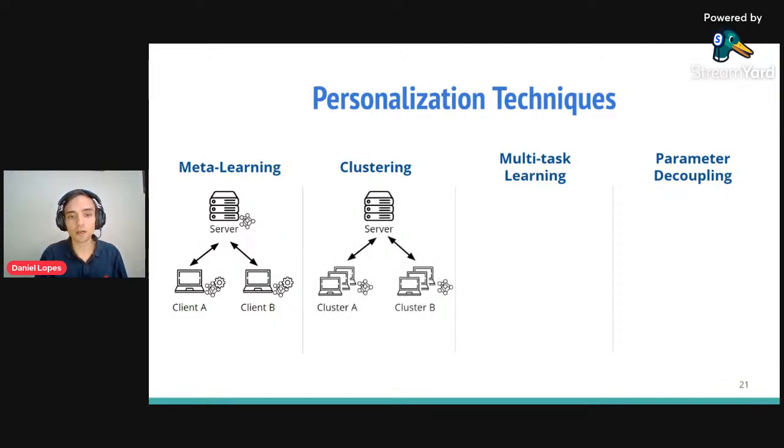For clustering, the clients are grouped based on the similarity of their updates. So clients with similar updates would be grouped into the same cluster, and a single model would be developed for each cluster. The server is responsible for making the aggregations for each cluster and for managing the clusters, which means we need extra server logic.